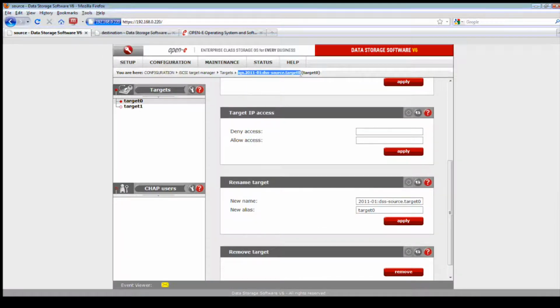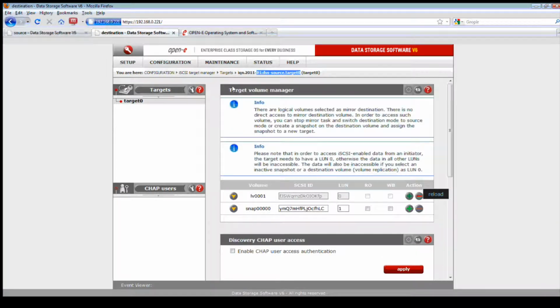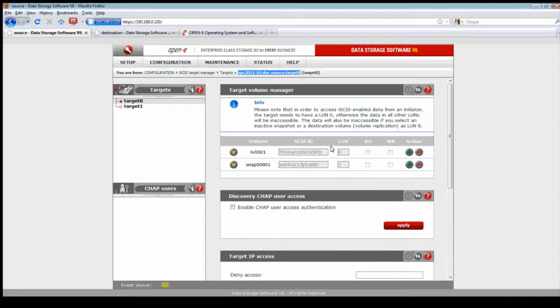That way you go to your destination, and you want to make sure that you have your target ready to go. And you can come down here on the bottom and wipe this out and put in the target name from the source. Hit apply.